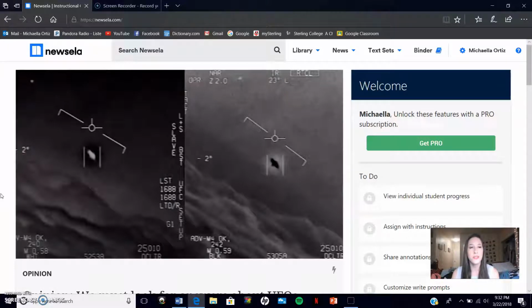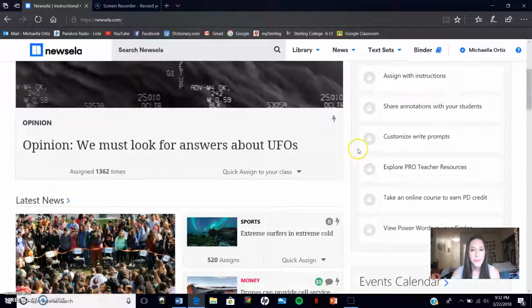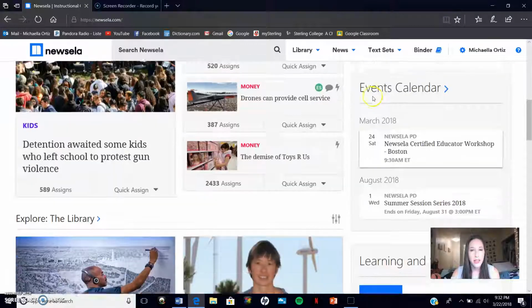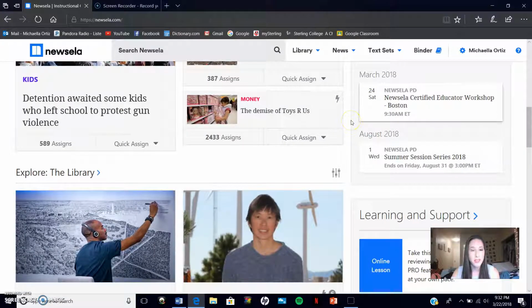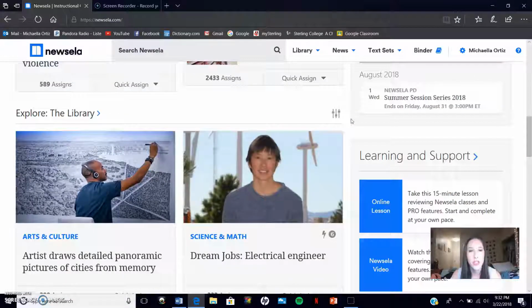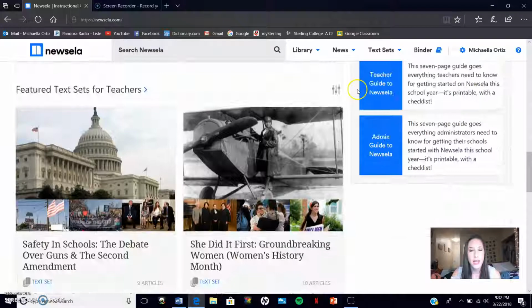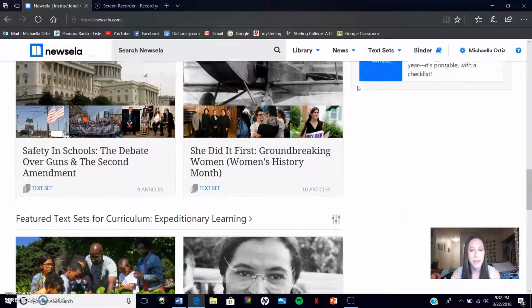I want to share with you an awesome technology tool that I found, and it's called Newsela. Newsela is a website where you can find educational articles on any subject matter that you may be looking for. I'm just going to take you through the website. So this is its main page, and they pin what may have been searched earlier in the day, or what is an important topic.